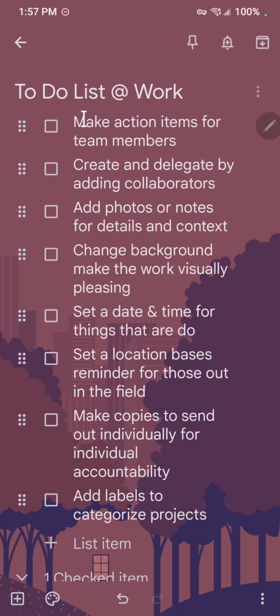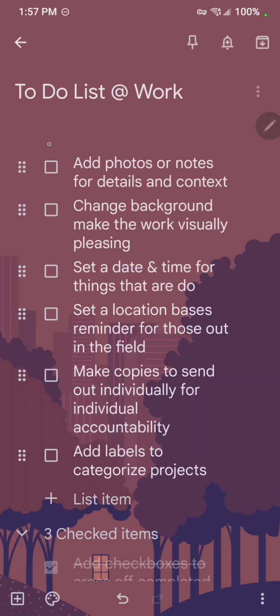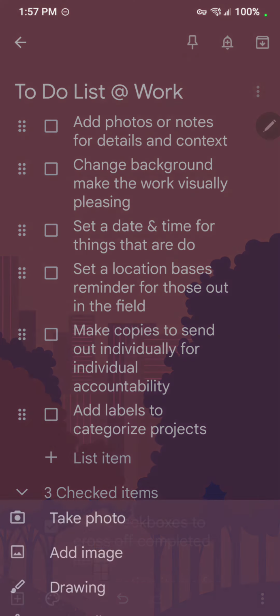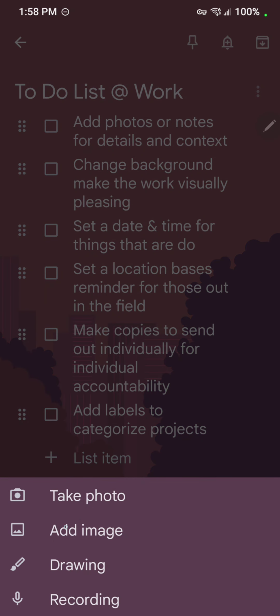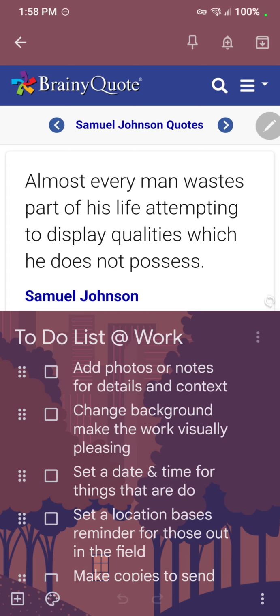Okay, so as you can see, I've made action items for team members. So you can create and then delegate by adding others as a collaborator. Now, if you want to add photos for details or for context, you're going to click on the plus key, then click on add image, and then click on this particular image here. It takes a second to load the image because as it's loading the image, it's also uploading it to the cloud and simultaneously syncing it across the multiple collaborators that are attached to the note.